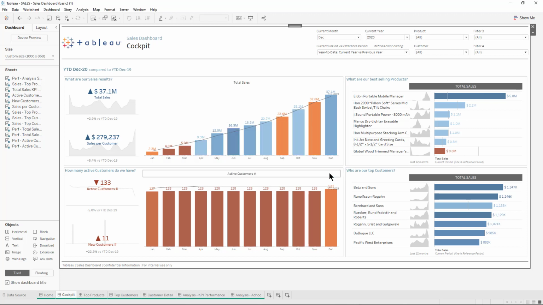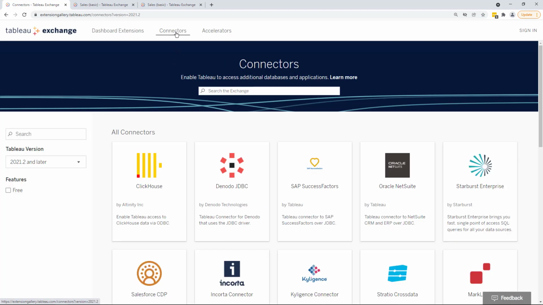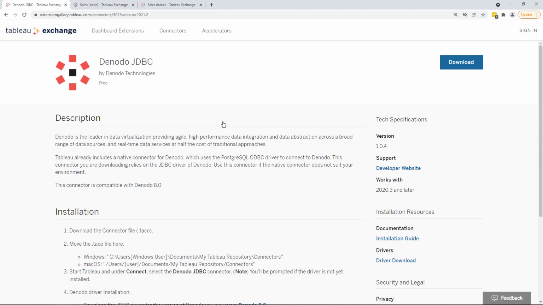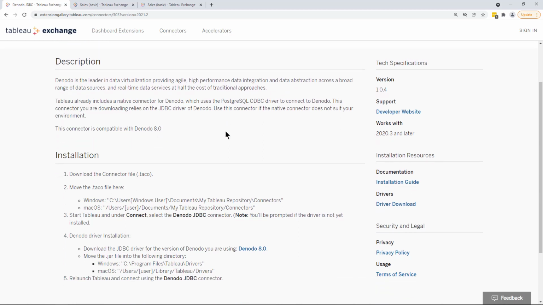Now last thing we're going to do is have a look at the connectors. We're back at the Tableau Exchange, and let's have a look at the connectors. When you click on the Connector tab, you'll see all the additional connectors that have been made for bespoke data sources. Again, you've got the same search options as we had for both dashboard extensions and accelerators. And just as before, if you click on any particular connector, you will see a description about what type of data it connects to and any additional installation information required.